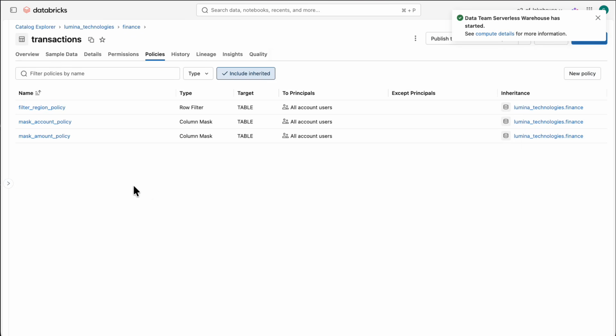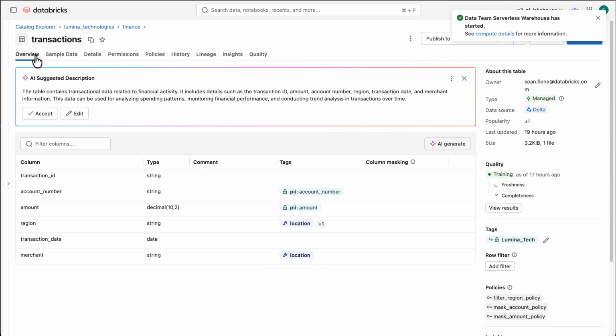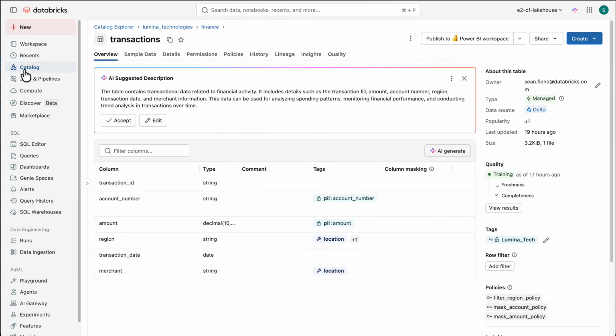The key here is that these policies are attribute-based. They're applied to the schema and match columns by their governed tags, not by name. So add a new table with the same tags and the policies apply automatically. Now, let's see these policies in action.